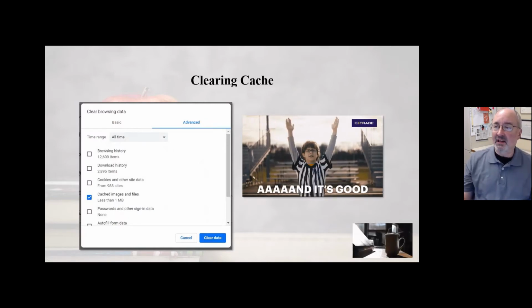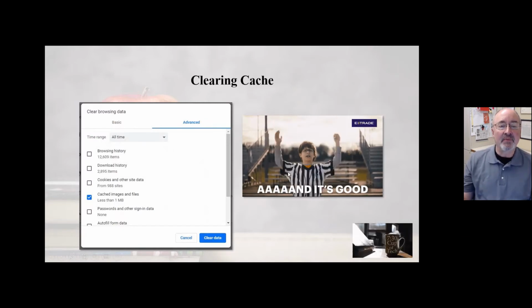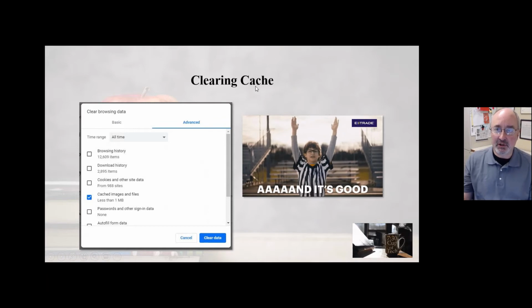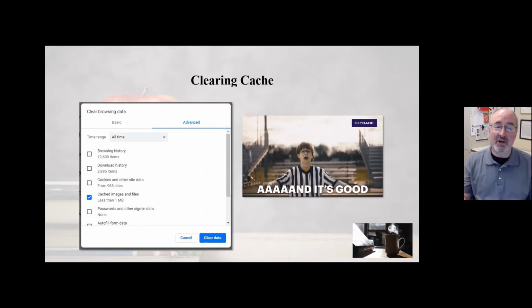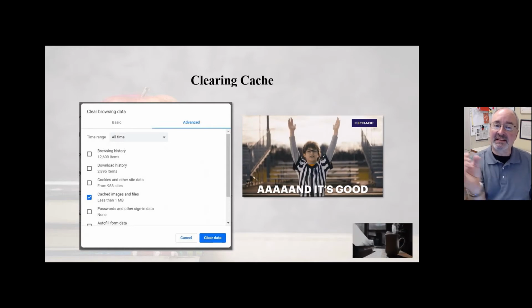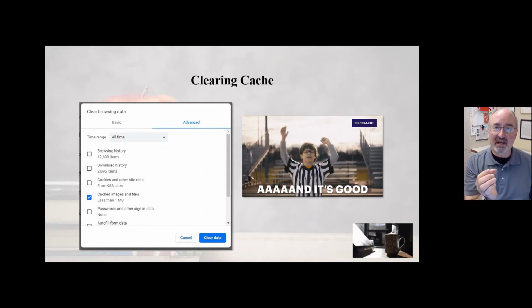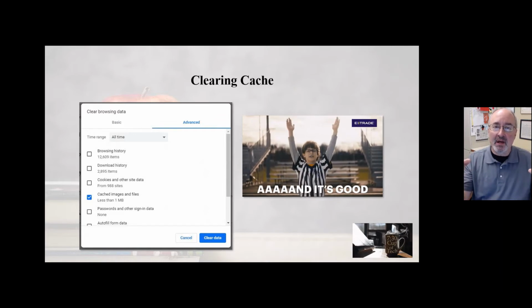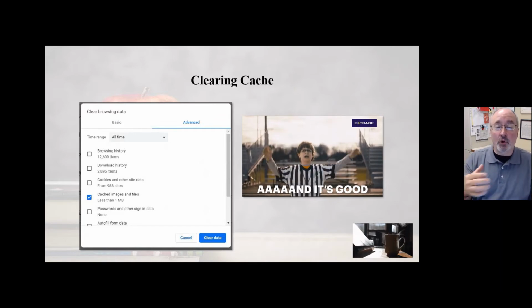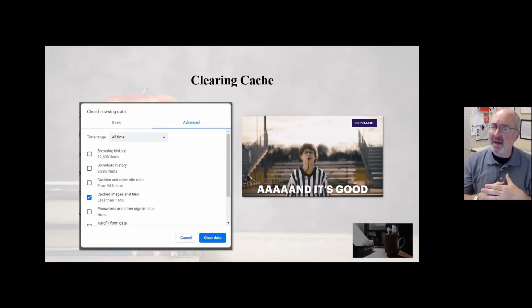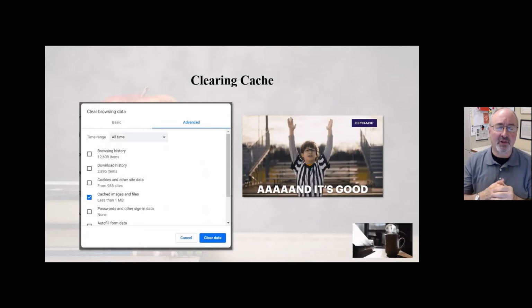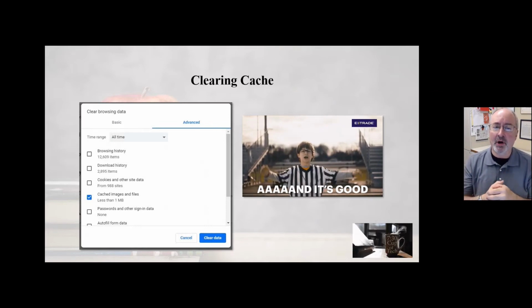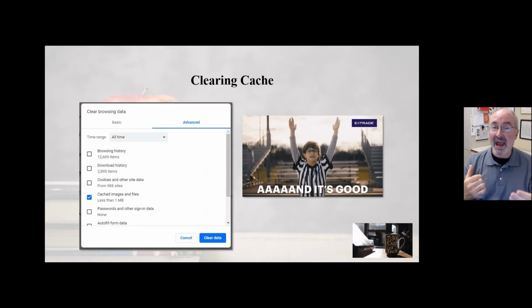We also have clearing cache. Now, what cache memory is on your computer is every time you go to a website, every single time you go, it saves some memory from that site on your computer. And over time, it will build up and slow down your computer. Many of you have probably heard, if you've ever called and said things are running slow on your computer, we'll say, have you cleared your cache?